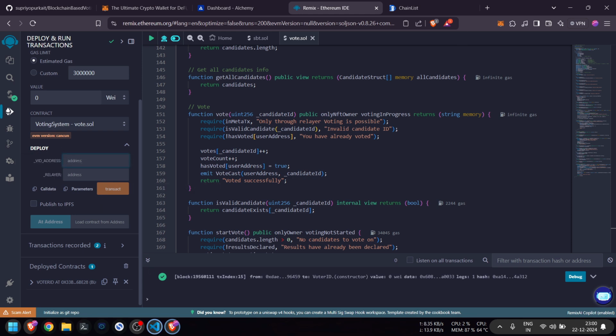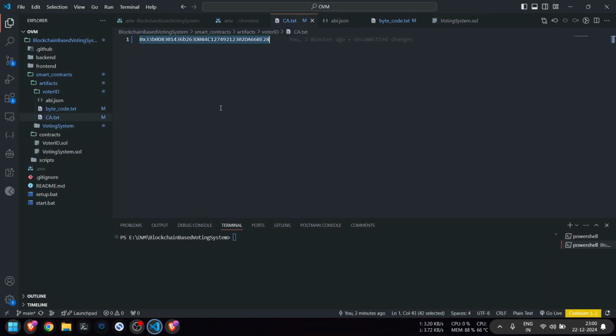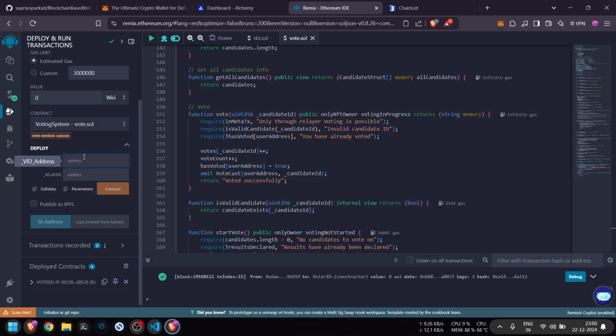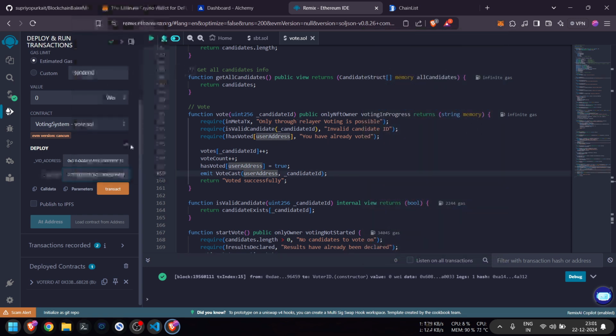So VID address is nothing but the contract address of this voter ID. So copy it from here and paste it here. So for the relayer, this is actually that address which will pay on behalf of the user during the voting system, which I have talked earlier as the meta transaction, which will let the user vote without paying any gas fee. Okay, so for this project, our admin's address will be doing this. So I'm copying the admin's address and pasting it here. And click on transact. It will deploy this contract.